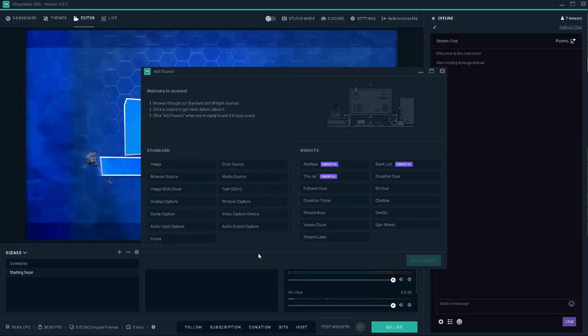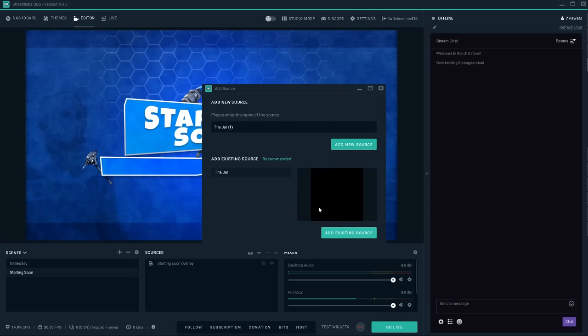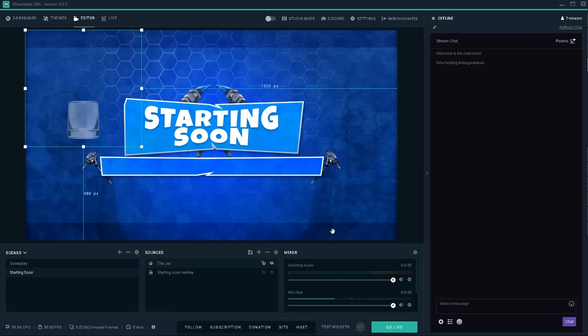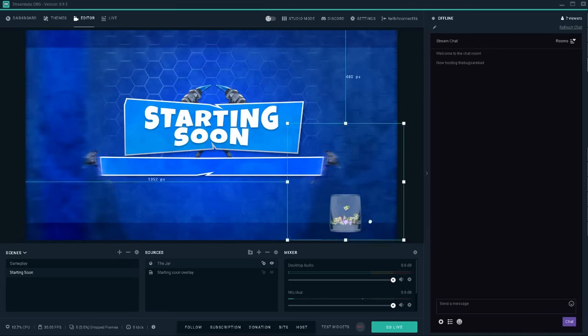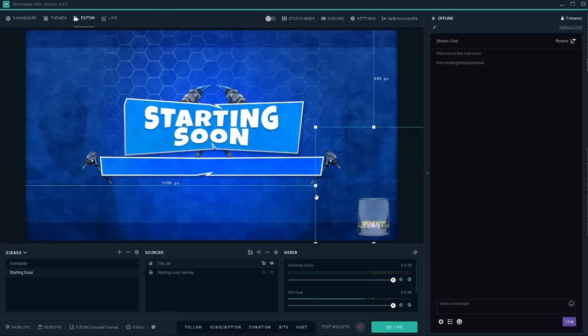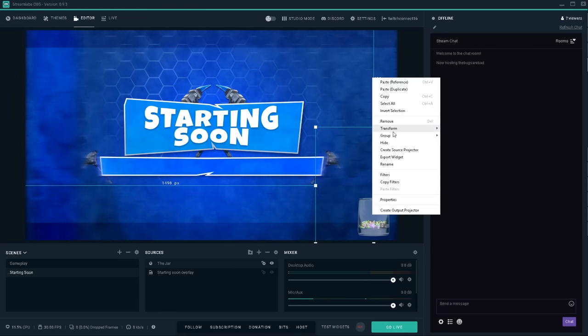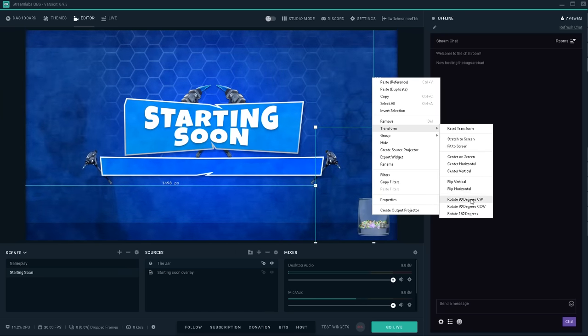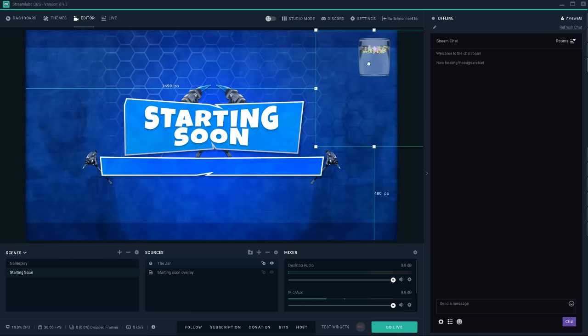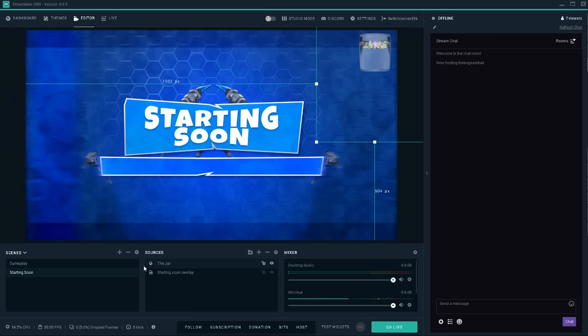Or if I wanted to add the jar again, I could go to the jar, add source, and here you will see I already have an existing source. I can just click here and add existing source. Now my jar is here. And I can place it wherever I want if I want my jar to be somewhere else, for example. If you want to flip things around, you can also right click and go to transform, and you can flip vertical, flip horizontal, and you can of course rotate. There you go. I kind of like rotating my jar.